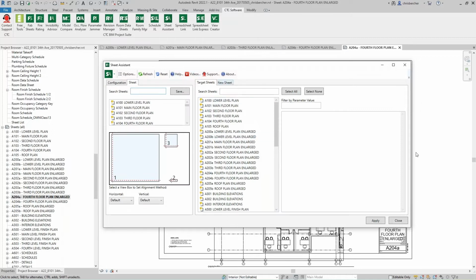The right side here is the destination. What's being modified? What are we creating? What are we manipulating? That will be the target sheets if I'm updating stuff that's already in my model, or I can use the new sheet tab to generate new sheets with title blocks and specific views based off a configuration that I've defined.